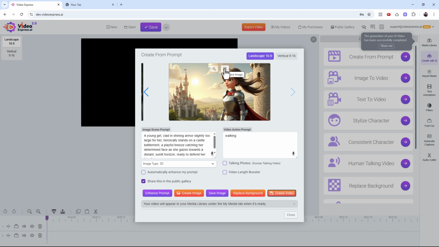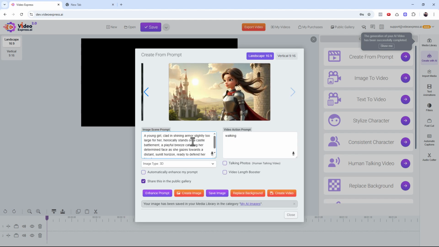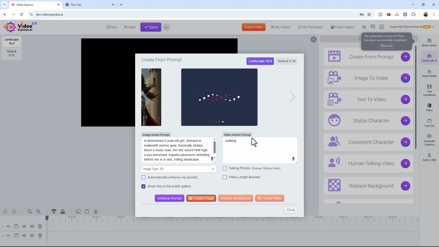Okay, so now you can save the image if you want to use it in the later part. If you want to create a consistent story of that, I can save the image, right? And then if you don't want, so let's say I say 5-year-old girl as a warrior on the road, for example, right? On the road, and I want 3D style, right? I create the image, and I can do the same thing with the photorealistic, right?